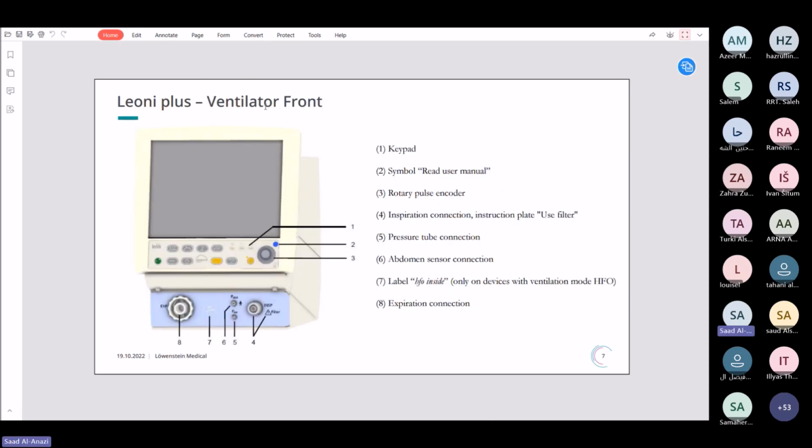So starting with the Leoni Plus ventilator front, you can see we have only the keyboard, so we have only the manual for the confirmations. Below, you can see number 8 is the expiration valve membrane. We have number 5 and 6. The 6 is for the abdominal pressure sensor monitoring, and the 5 is for the pressure measurement monitoring. Number 4 is for the inhalation circuit.